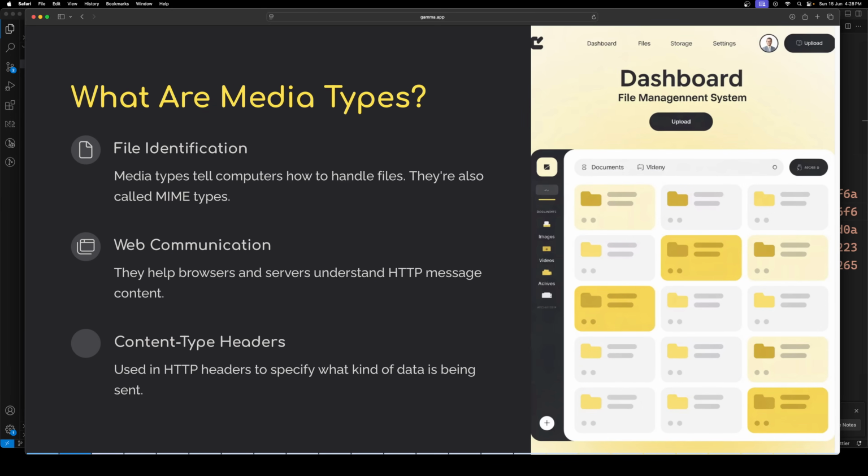So what are media types? Imagine you have a file on your computer, which is a bunch of zeros and ones. How does your operating system know whether it is a PDF or an image or a JavaScript file? It looks at the file extension like .pdf or .jpg to decide which app to use to open it. For example, a .css file opens in a code editor, while .jpg opens in an image viewer. In the world of the web, we have something similar called media types or MIME types.